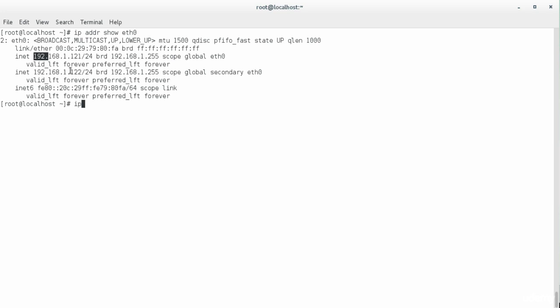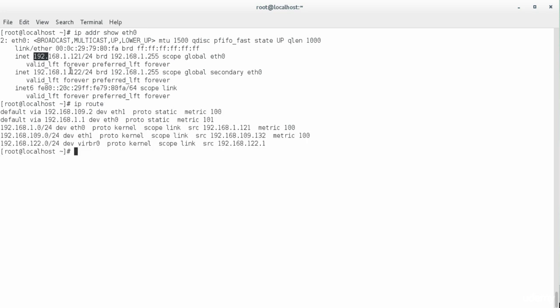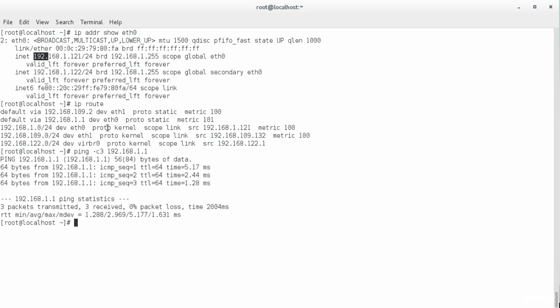We can check the route also by running ip route, and to be sure that we can connect to our default gateway, let's ping the gateway. So I will type ping -c3, then 192.168.1.1. Now press enter. As you see, we got a response from the default gateway.